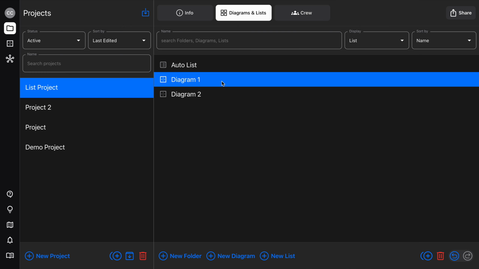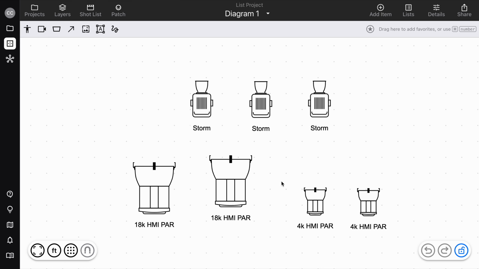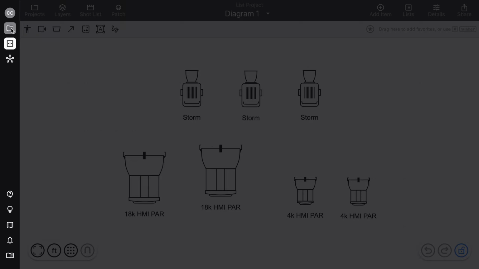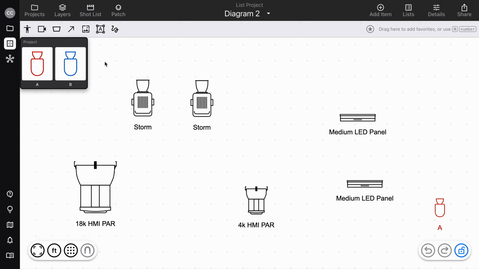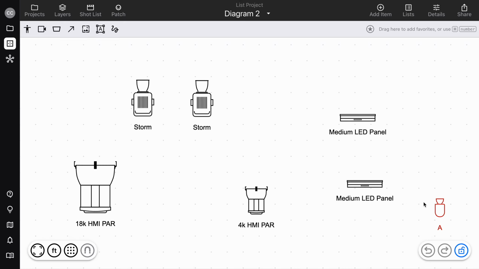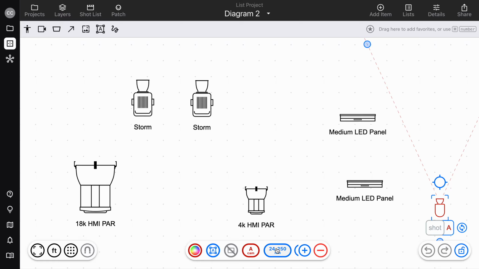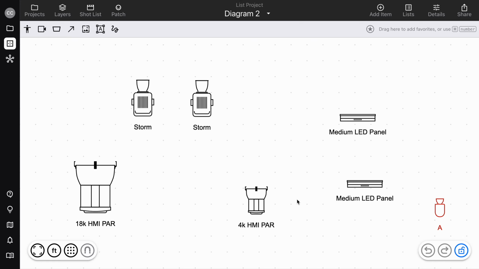And let's take a quick look at these diagrams to see what we're working with. Very simple stuff just to prove the point. 3 storms, a couple 18Ks, a couple 4Ks. Great. In diagram 2, we have the same type of stuff, different quantities, and then a couple other things here. I've also set up ACAM and BCAM, which you can see here. These are created when the project is created. And then for ACAM, just to prove a point, I've set up a cam-specific zoom lens here. And then there are the regular project lenses.